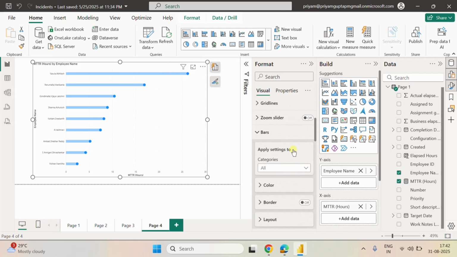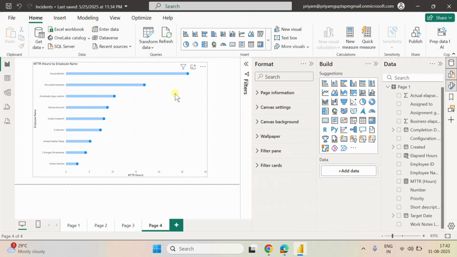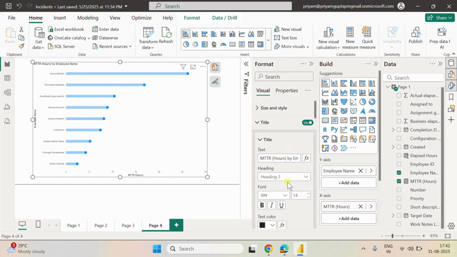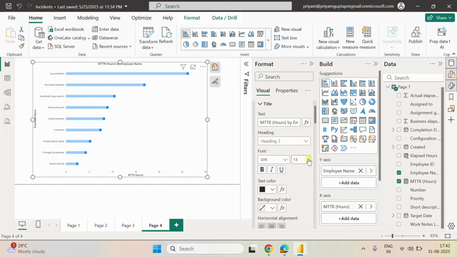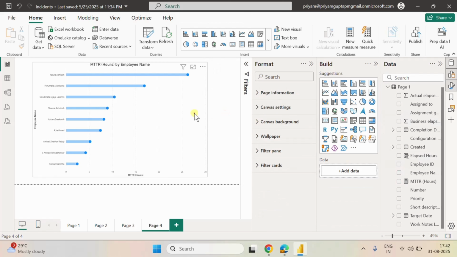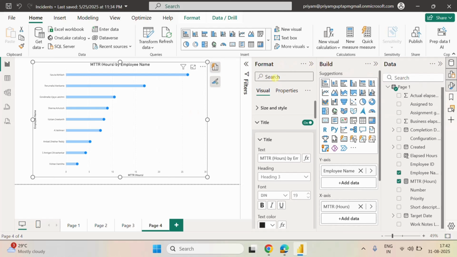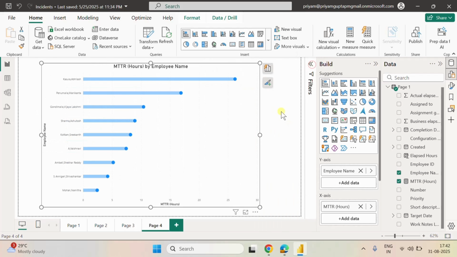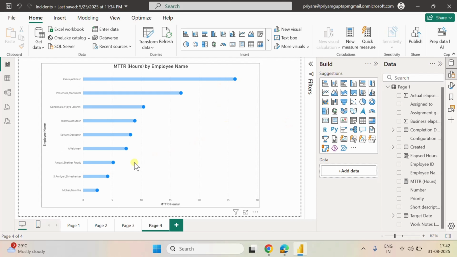Now you can see we have created this kind of beautiful chart by playing with our formatting. You can also put the title in the middle and increase the title size, and also you can add a visual border. Now you can see how it is looking. And it is very simple because it is a native visual. By using our native visual I have created this kind of beautiful chart.